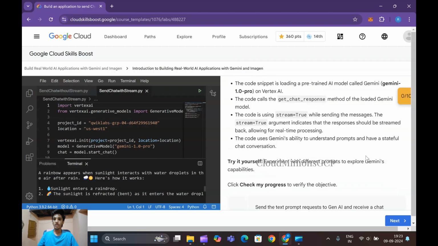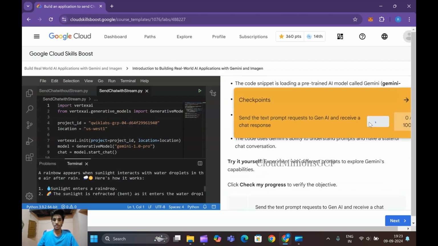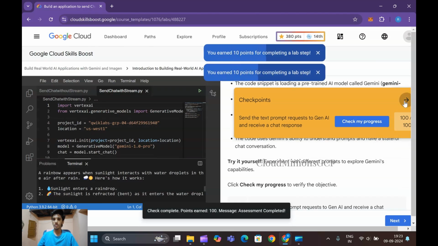So let's check my lab, whether I have finished or not. So the lab has been successfully finished. So let's end my lab.